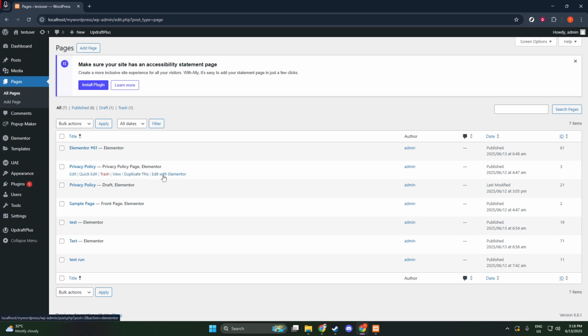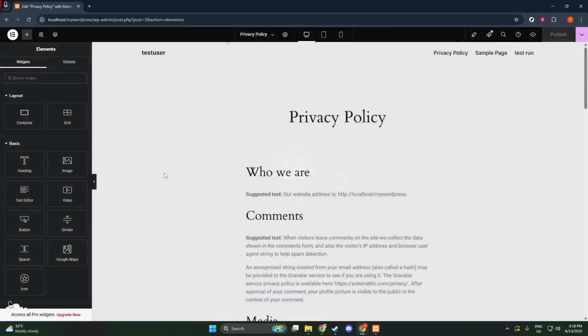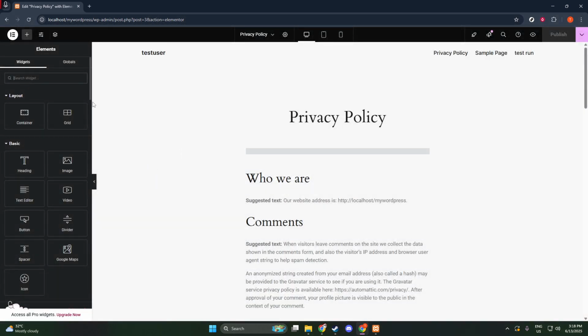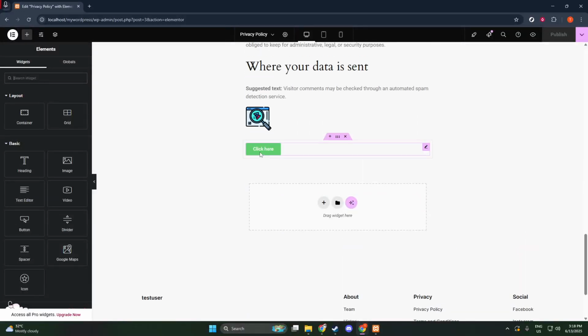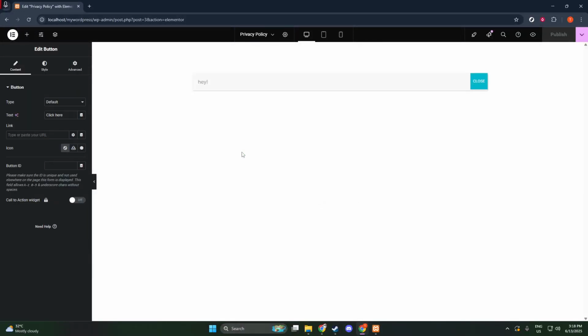Now, let's add a button to your page, which will serve as the trigger for our pop-up. You can easily add a button by dragging the Elementor button widget onto your page. Customize the button's appearance to align with the theme and style of your site. The final step involves linking the button with the pop-up we've created.